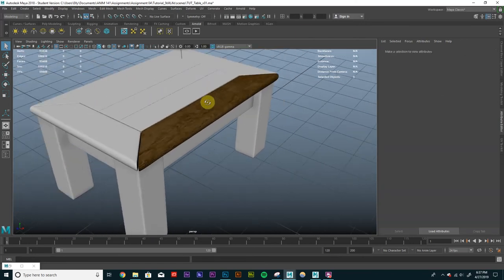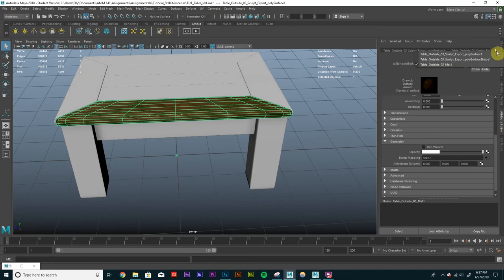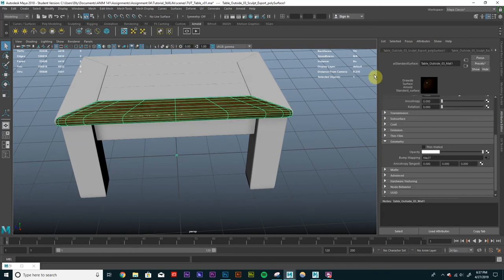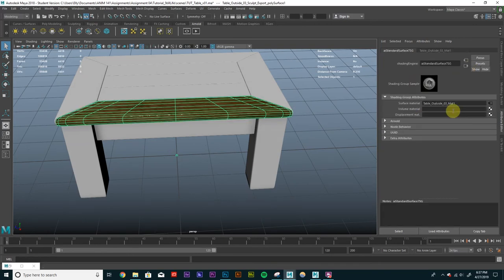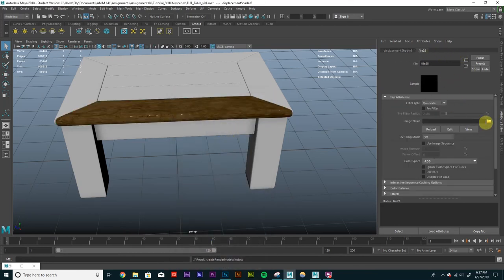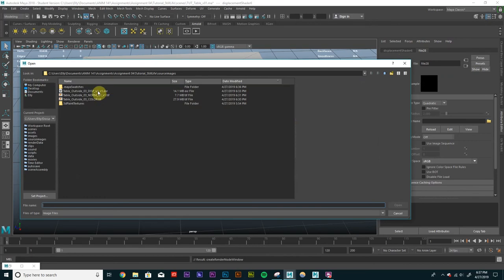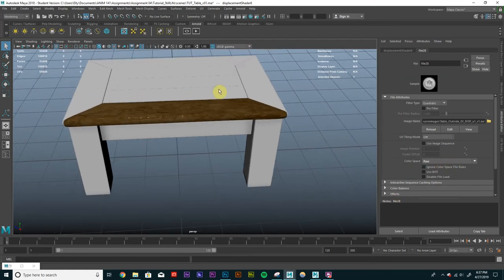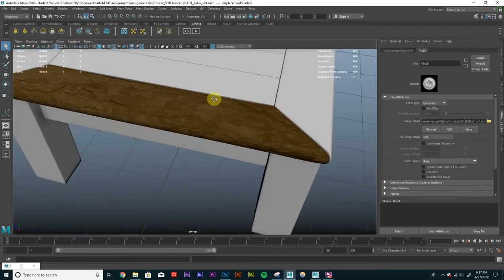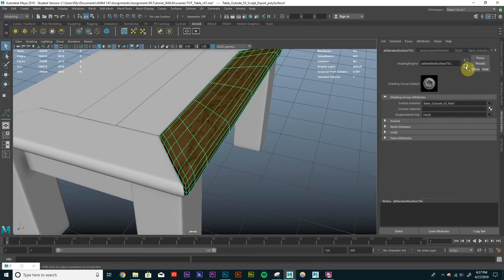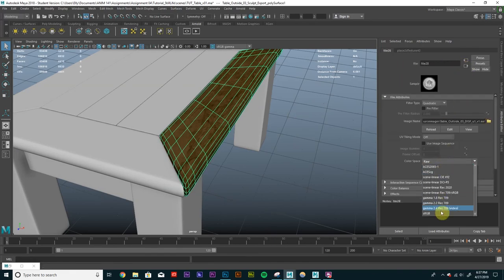and then I need to bring in my displacement. You hit that, hit this tab here, get your displacement material, file, disp EXR, cool. So it'll automatically change to raw. I don't know if that's necessarily correct, but I might change that to sRGB. Let's see how that works.